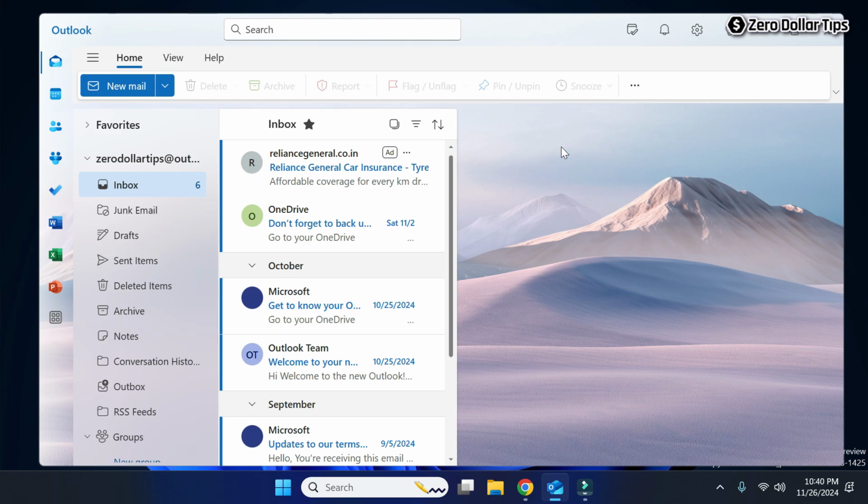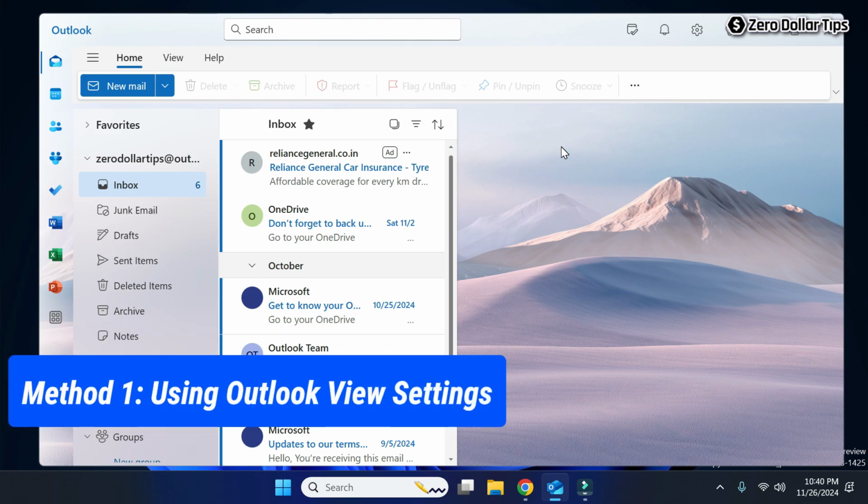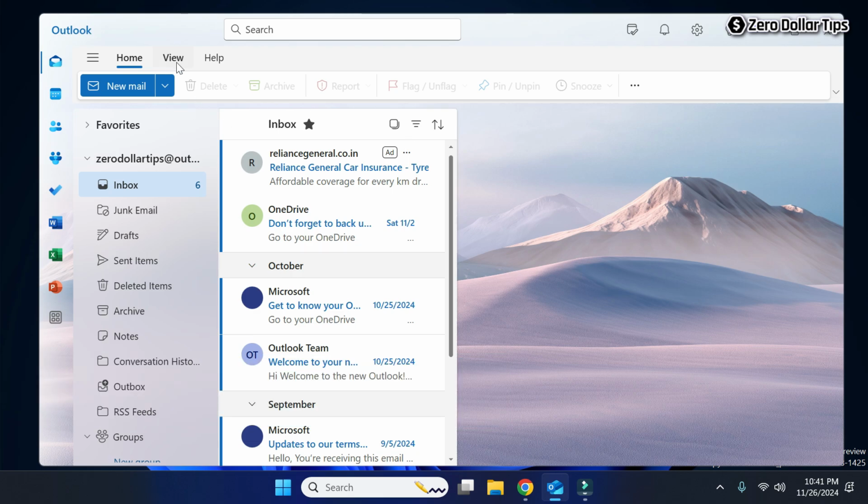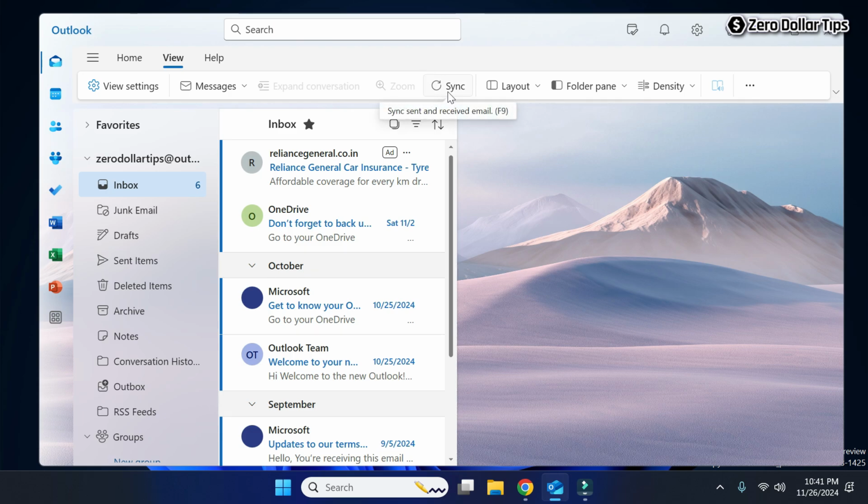So here is the first method to refresh emails in new Outlook. Simply go to this view section here. And now here you will be able to see this sync option. To refresh Outlook emails, simply click on this sync option. And now here you will be able to see this syncing message. And once you see this syncing message, your Outlook emails will be refreshed or resynced, whatever you want to call it. Now let's see the second method.